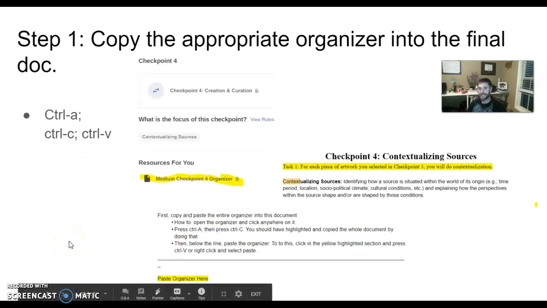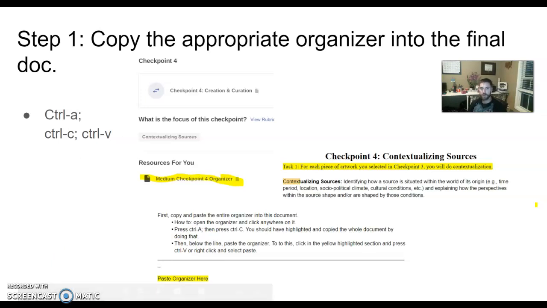So the first thing is we've got to get the organizer. Remember, everyone's in a different spot with this project, so you're either spicy, medium, or mild. Same process as we've done before. Go ahead and go to the resources for you section of checkpoint 4. You're going to open up that. It should look something like this.